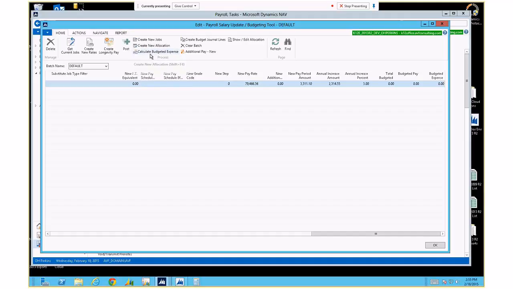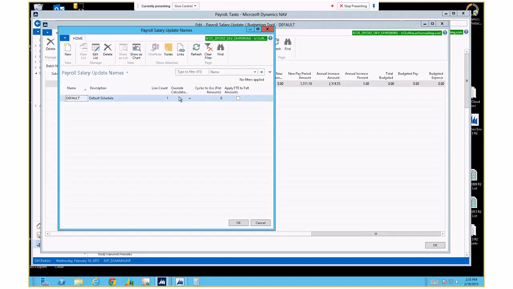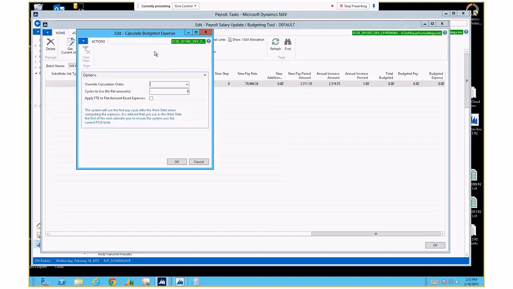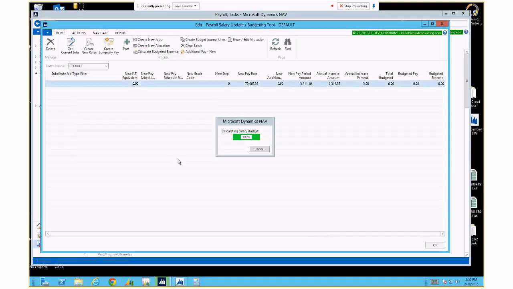Okay, so let's go ahead and run the budget now and see if it'll do anything. I'm just not completely sure it will. If I don't have in this batch the override calculation order, I believe it will not run. I just can't remember. So let's click on this. Yeah, you're required, I think, to put something in there. Cycles to use for flat amounts, I'll just say 24. I'm going to leave that in there, see if it'll go.